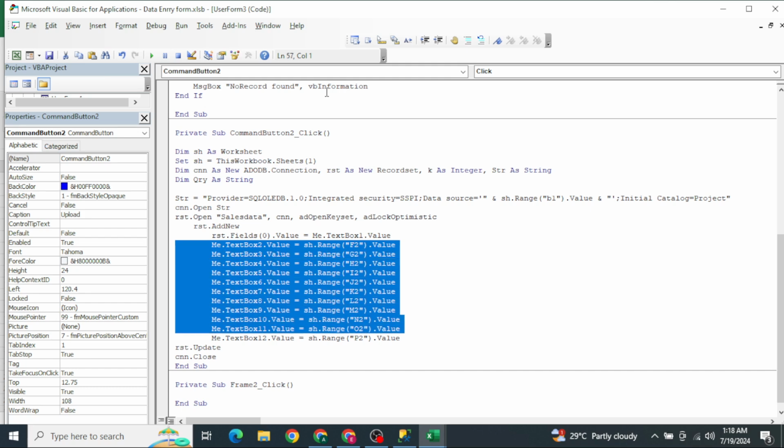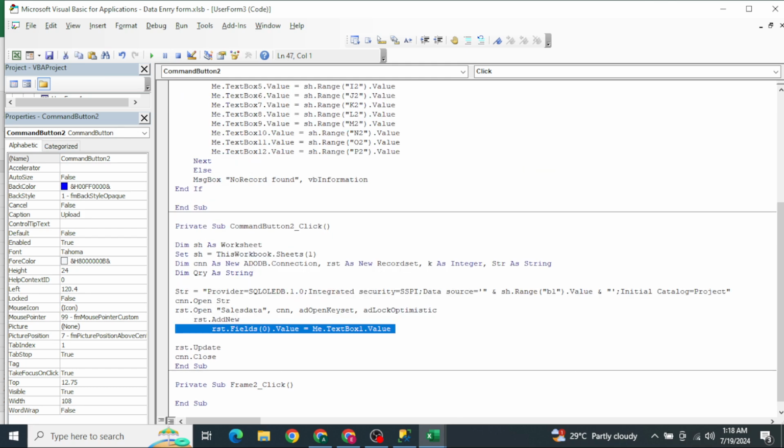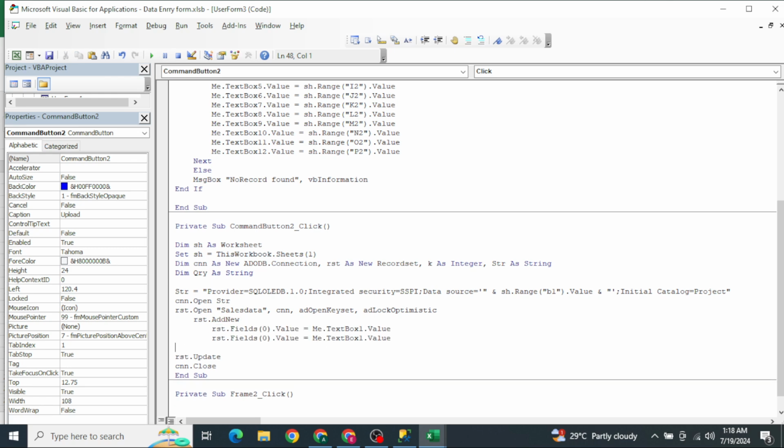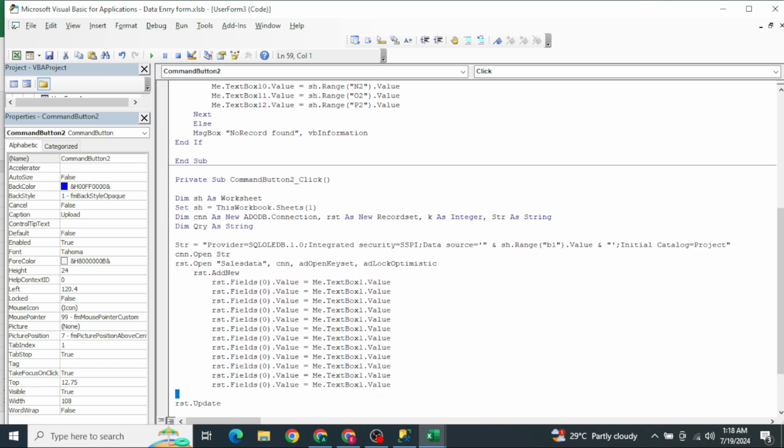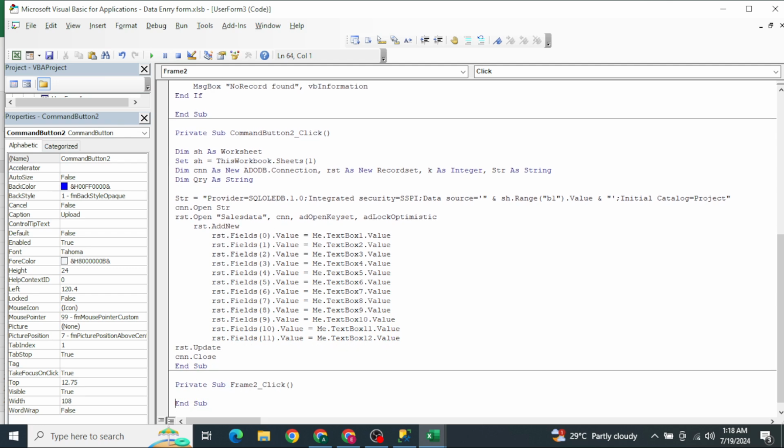Just copy it and paste it how many times? 11 times, because we have 12 fields, but if you count from 0, it will be 12 till 11. 1, 2, 3, 4, 5, 6, 7, 8, 9, 10, 11. Okay, that's it. You just need to keep on changing the text box numbers from 2, 3, 4, 5, 6, 7, 8, 9, 10, 11, 12. And after that you need to change the indexing 1, 2, 3, 4, 5, 6, 7, 8, 9, 10 and 11. That's it. Now let's run it.